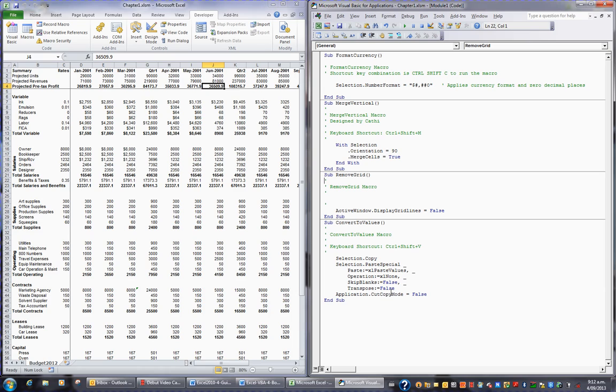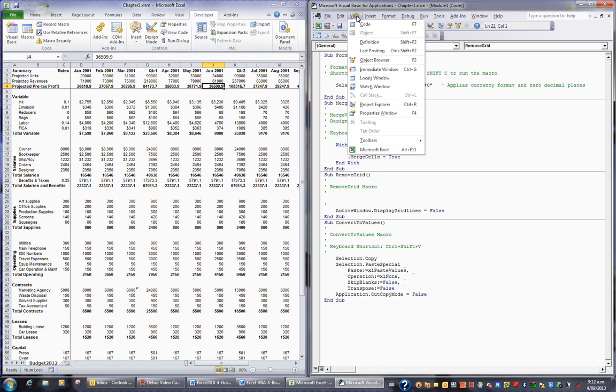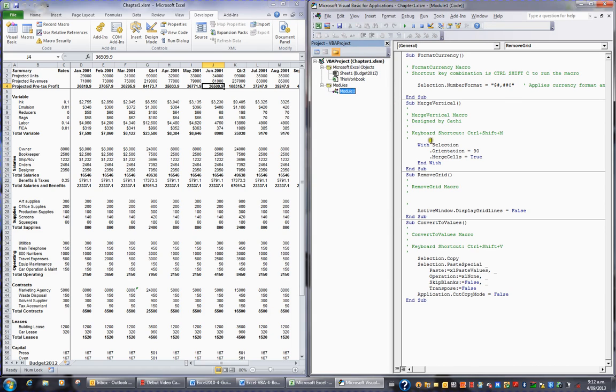I guess what I'm saying also is all of these macros or sub-procedures are sitting in a certain module. And to understand that, we really need to bring back our Project Explorer. So I'm going to go to View in the menu and bring back the Project Explorer. Control R is the shortcut key. These 4 sub-procedures or macros are all stored within a module called Module 1.